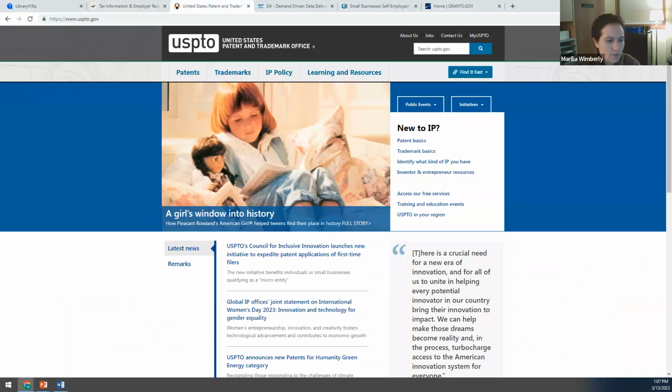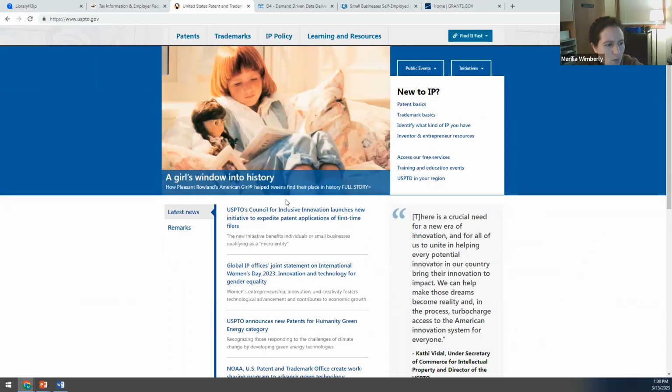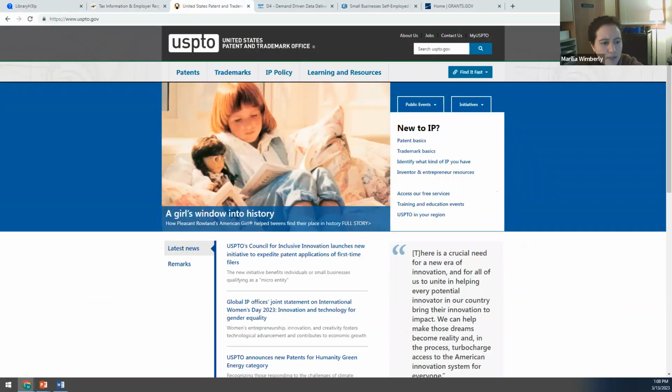This is the home page. This gray bar here at the top has drop-down menus with quick links. And here in the center of the page are recent news articles featuring USPTO. What we need to look at right now is this white box on the right that says New to IP. Halfway down the list, you'll see Inventor and Entrepreneur Resources. That's where we want to go.